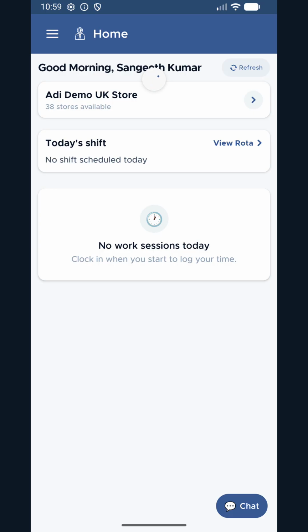Home is a summary of today. Your name, the shop you are currently looking at, and how many shops you have access to, because plenty of people work at more than one. And everything below this line belongs to whichever one is named up there.